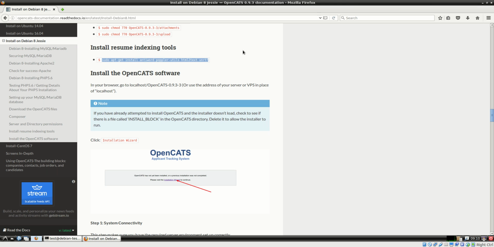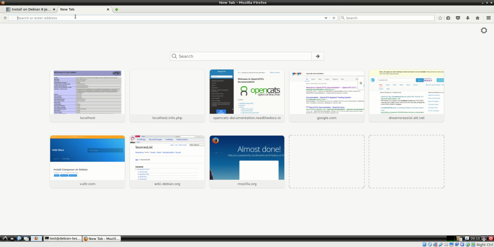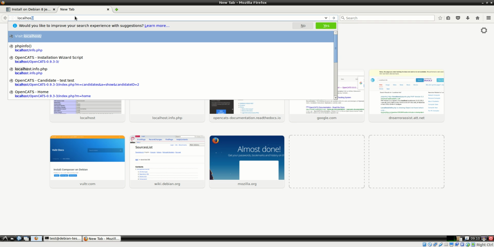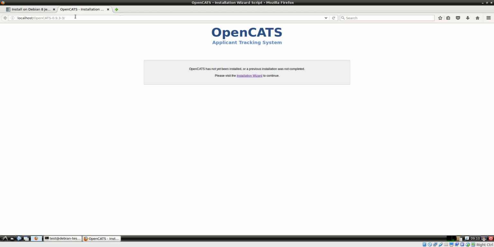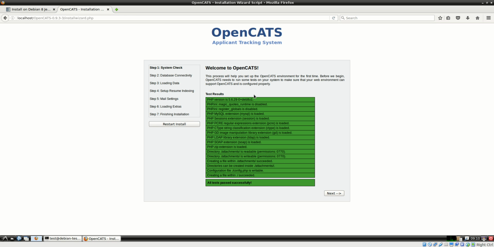Now, we're done in the terminal. We're going to the browser. So, new tab, localhost/OpenCATS. Again, it has to be exactly the way the folder name is formatted. And there we go. So this is the first installation screen. It refers you to a second installation screen. Click that.